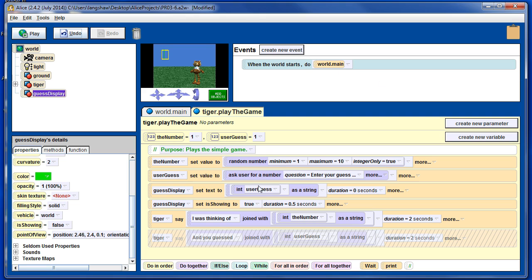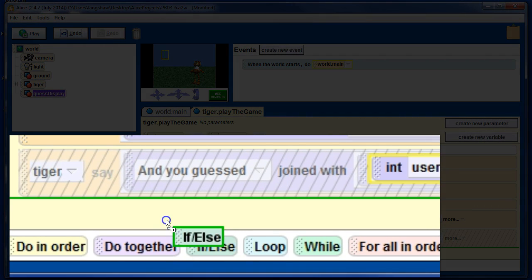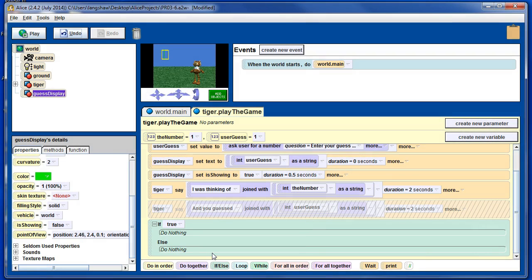Now we will add a decision to the program which will let the user know the outcome of the game. Drag an if-else statement block into the program area and set the condition to be true. We want to test if user guess equals the number.